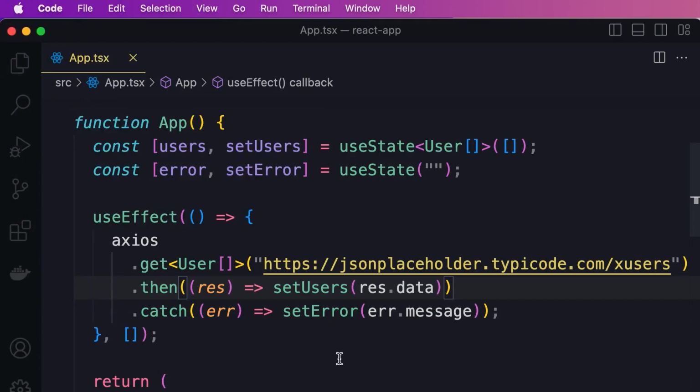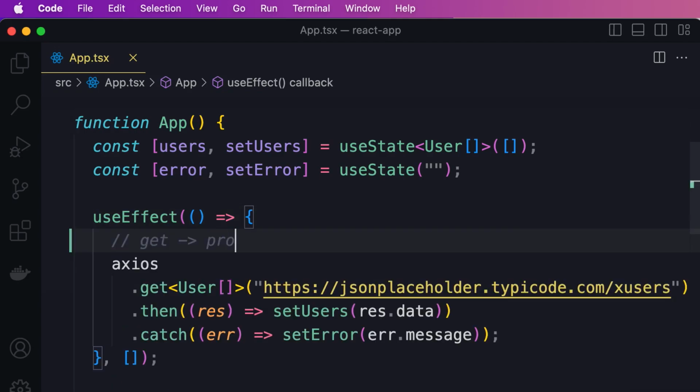Now, some people don't like this way of working with promises. They don't like calling then and catch methods. So let me show you a different way to rewrite this code in a more linear way using async and await. So you know that the get method here returns a promise.